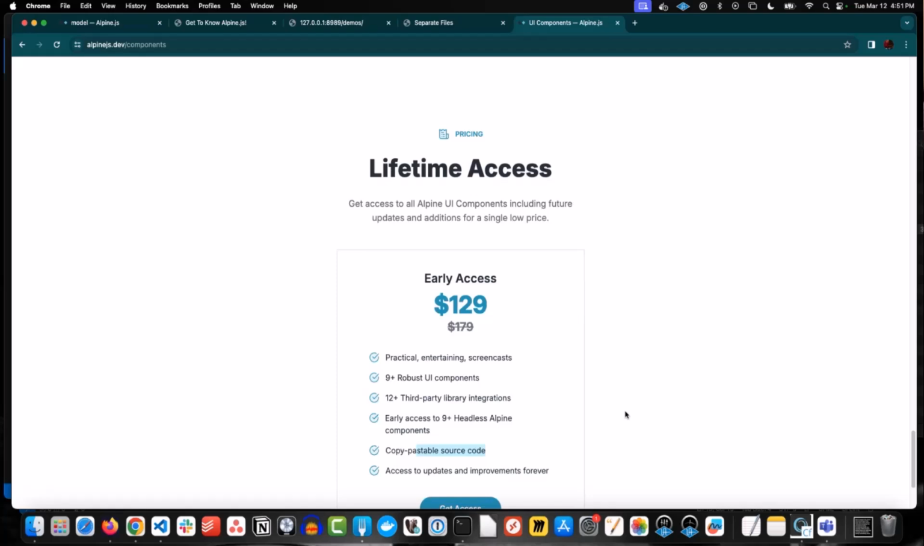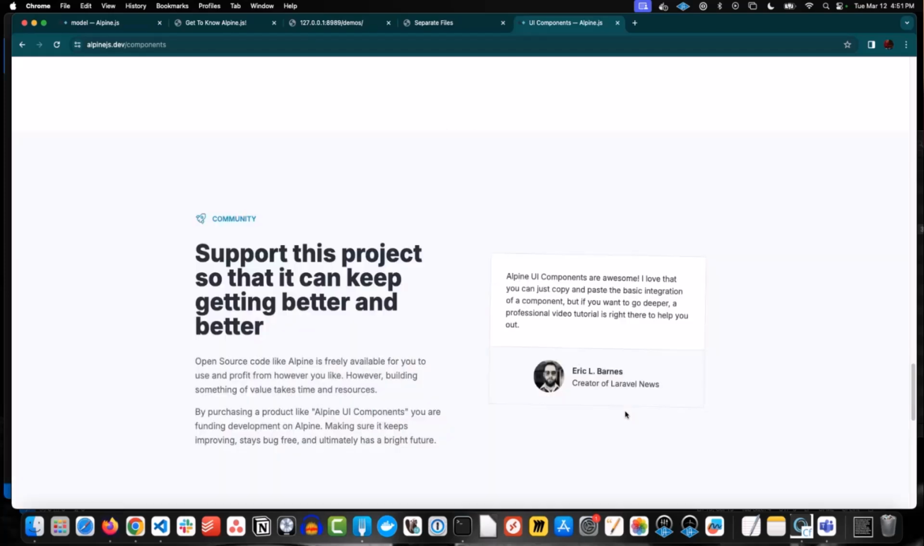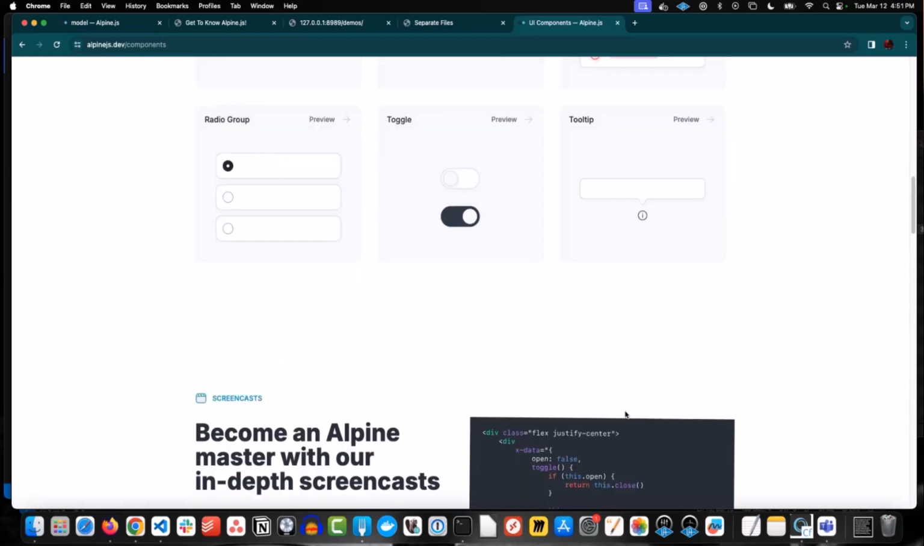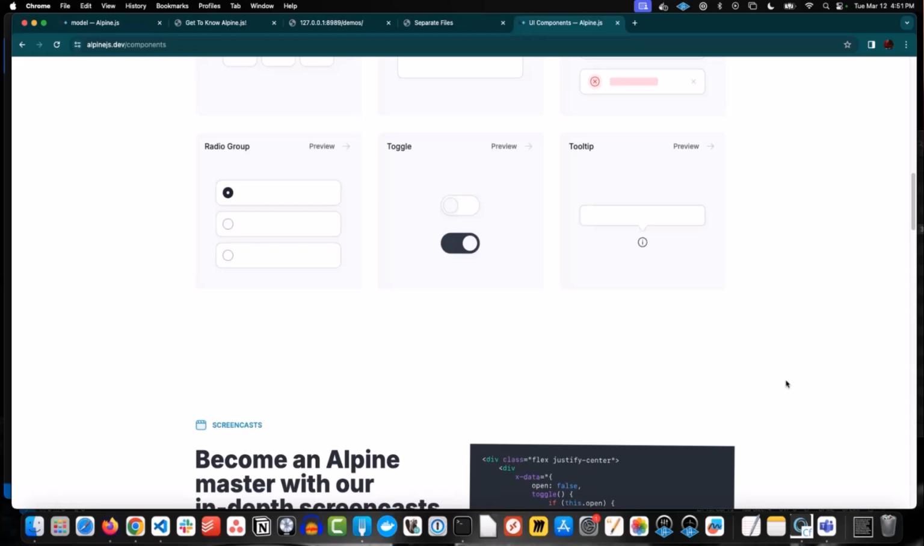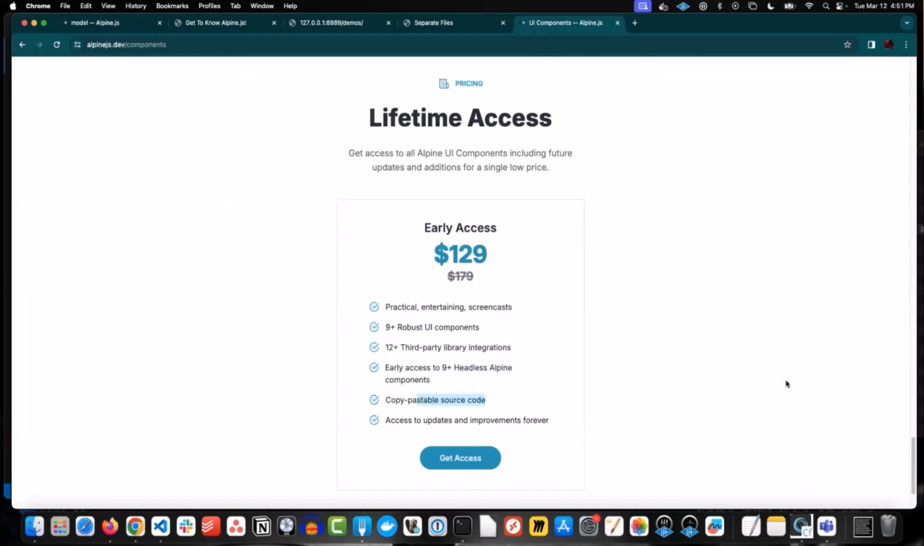And there you go. Sometimes when I give this demo, people will scoff at the idea of why am I paying over $100 for JavaScript? Look at it this way. Figure out what your hourly rate is. How long would it take you to build a drop-down component, a modal, accordion, and all of the other things from scratch, and make sure that they are compatible with your Alpine library? I'm going to guess that number is way higher than $129.